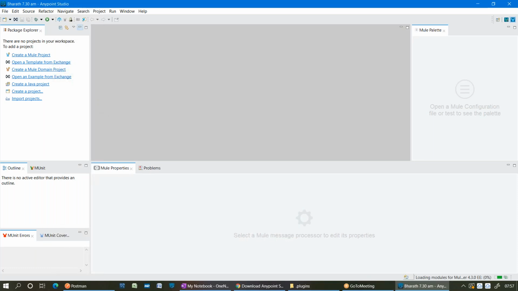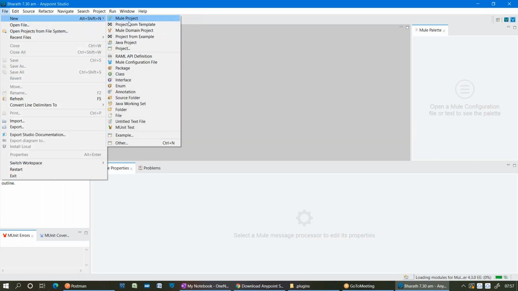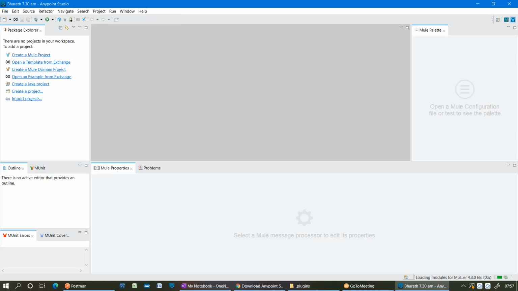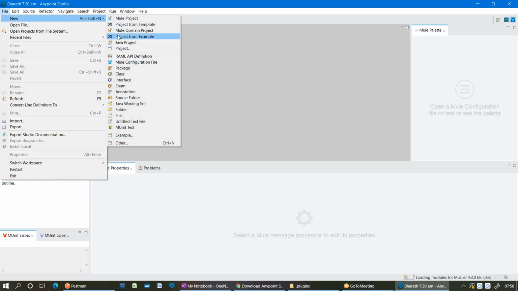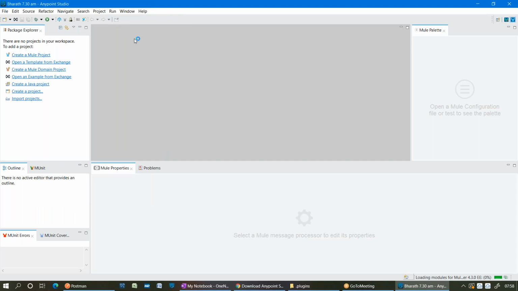Please try to understand, right? So these are the menu options under File. By using it, we can do many things. We can create a Mule project, domain project, Java project, packages, interfaces, classes, everything. At the same time, if you want to create a Mule project, there is a shortcut given. These features were recently added, and a few shortcuts are given. Now, if you want to create a project, I can click on create a Mule project, or else File, New, Mule Project. Both are the same. Now, I will explain each and everything.